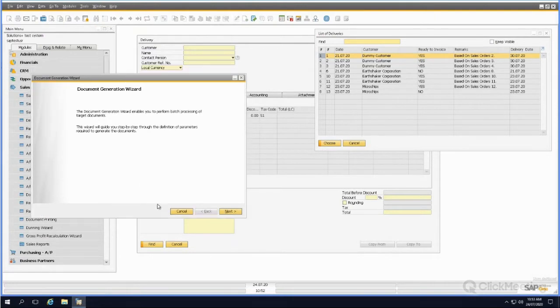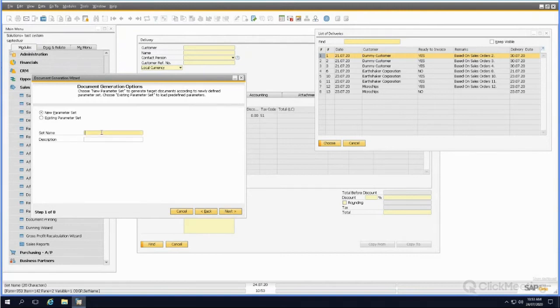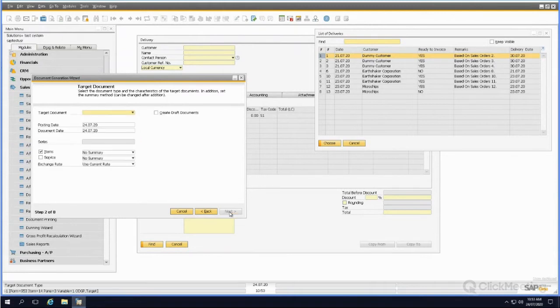So this wizard has a couple of steps which will guide you through to select your documents and the customers that you want to apply the parameters to. As you can see, you can create a set of parameters, set of rules, and save it for later use. Or you can create a new parameter set, which is what I will do now. So you set the name and description, select next, and you select the target document. So we are trying to create AR invoices. Select AR invoice from the drop-down.